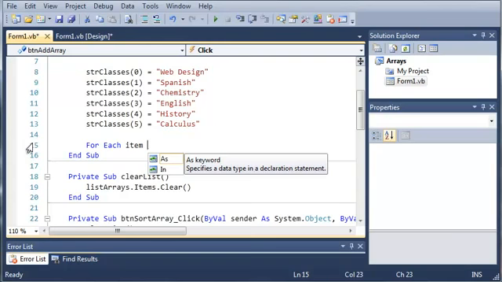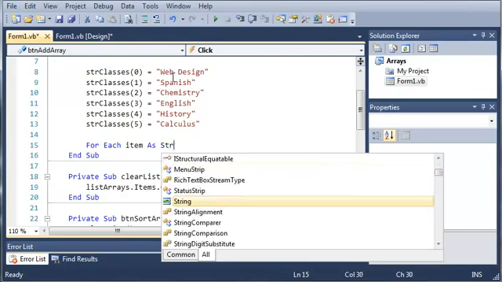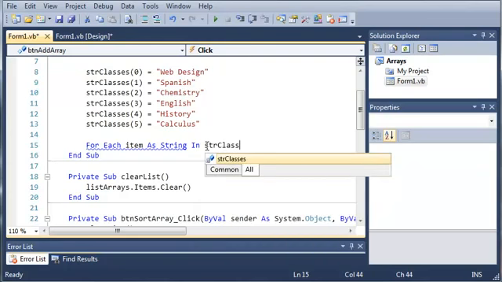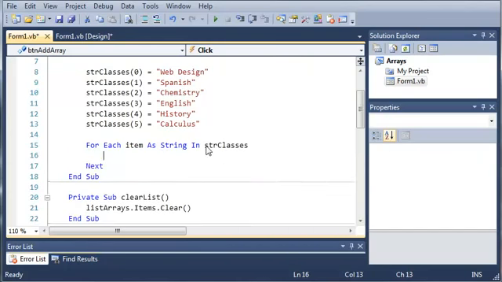Now we're going to specify a data type for this. And now, since string classes holds a bunch of strings, we're going to have to use a string. So for each item as string, so for each one of these strings in string classes, go ahead and do whatever is inside this for each loop. So it's going to go web design, Spanish, chemistry, English, history, and calculus. And item is going to be equal to that for each iteration of the loop. So the first one is equal to web design, the next one is equal to Spanish.